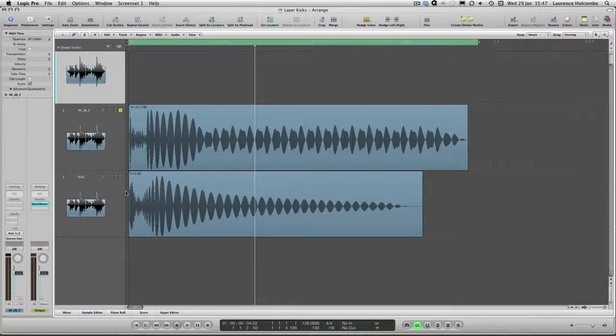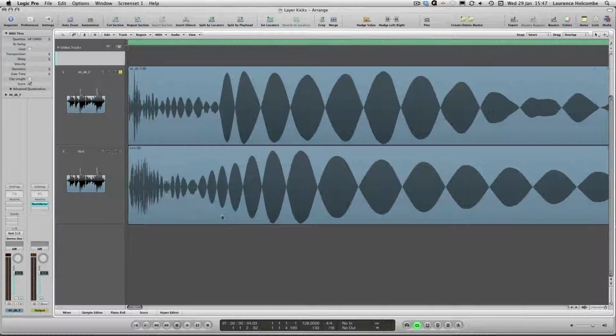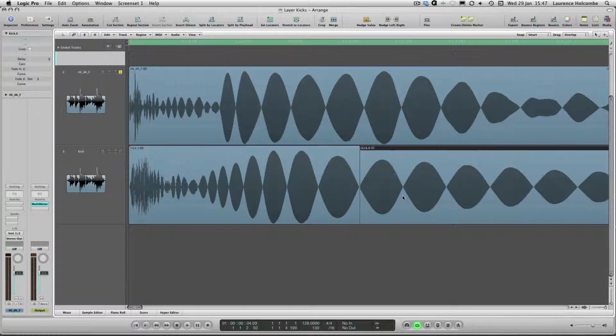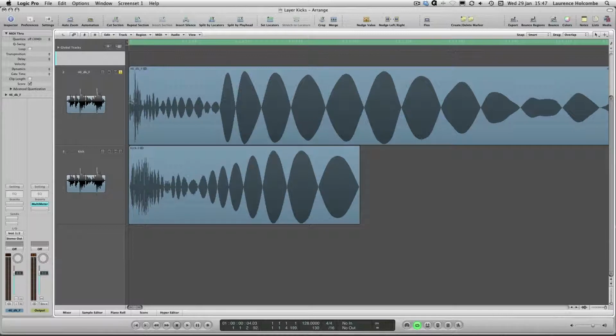This is more like the beater end of the kick drum. So I want the beater from this, or the attack of this, and I want the tail of this one. So this is where a little bit of experimentation comes in, but I'm just going to chop this around here to give me my attack, and I'm going to get rid of my tail, and I'm going to do something kind of similar on this kick.